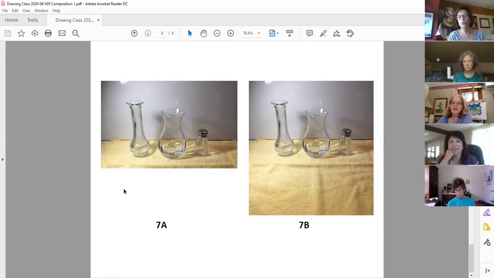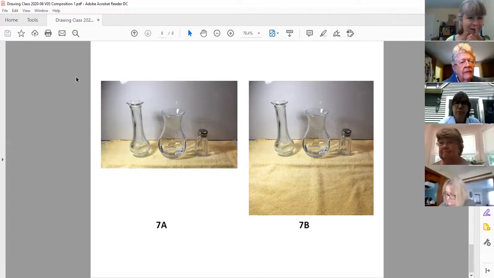Because it seems more balanced. Hold on. Gretchen, could you please repeat what you just said? Because I didn't hear very well. The objects are the subject on the 7A, whereas the tablecloth seems to be more prominent in 7B. I like 7A because the objects stand out. Okay.